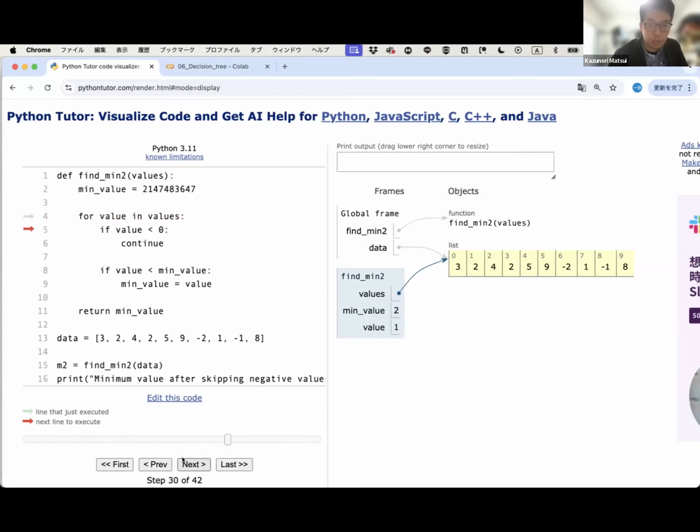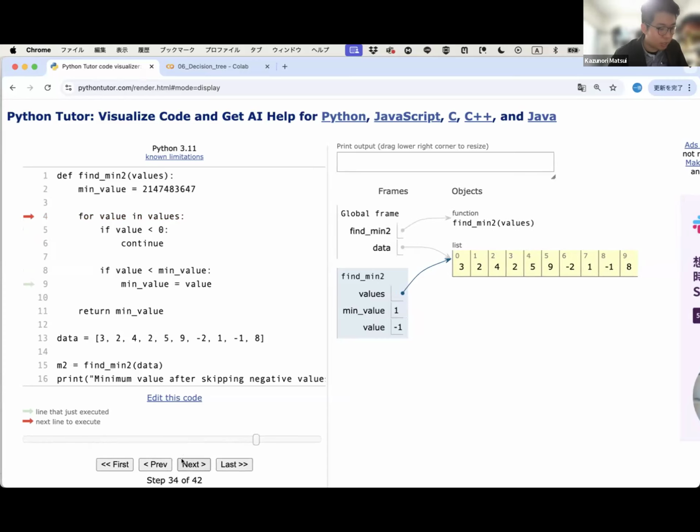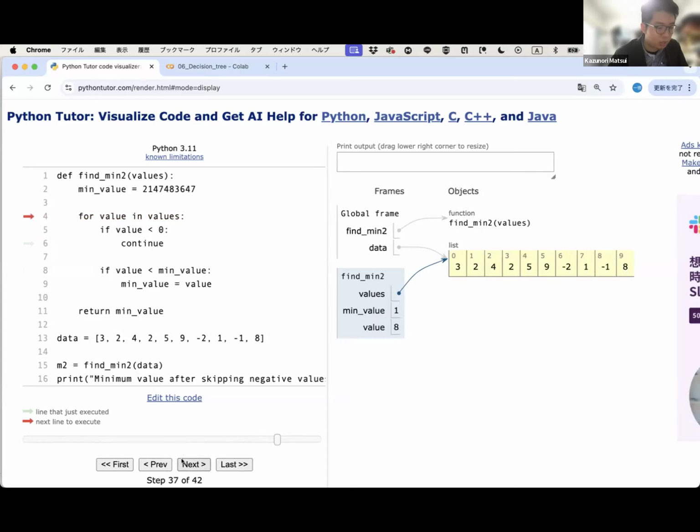After that, when 1 comes, since 1 is greater than or equal to 0, it enters the comparison. Since 1 is less than 2, the mean value is updated to 1. In this way, by using continue, you can skip elements that don't meet certain conditions.